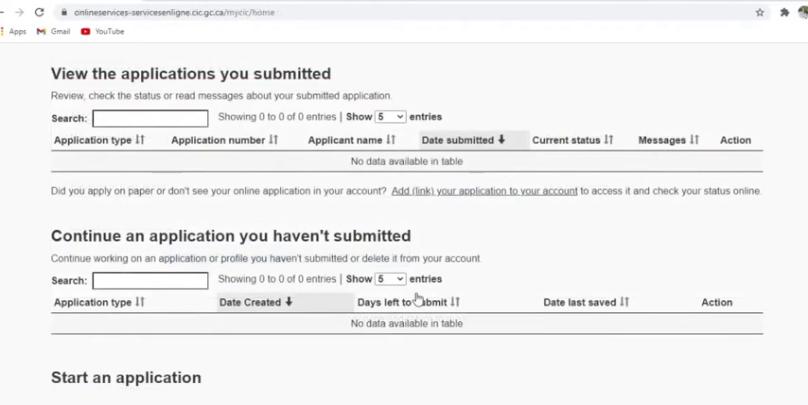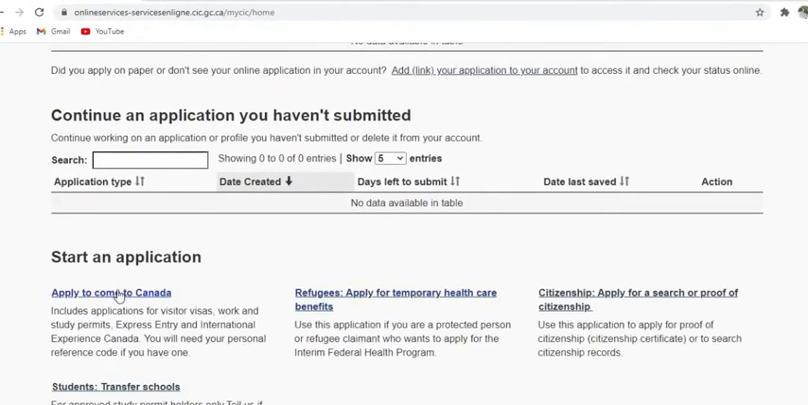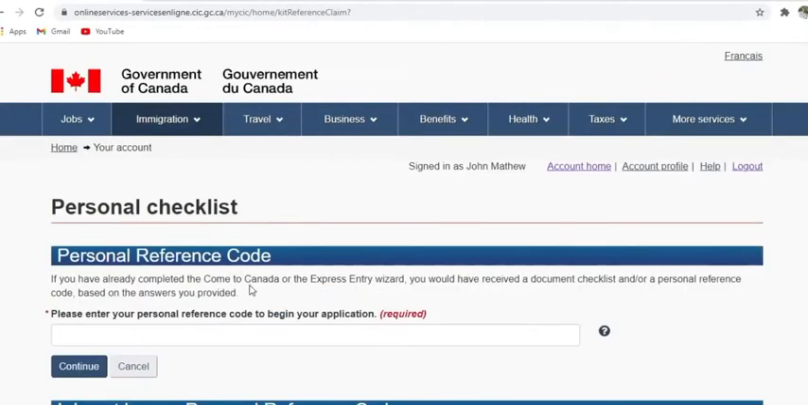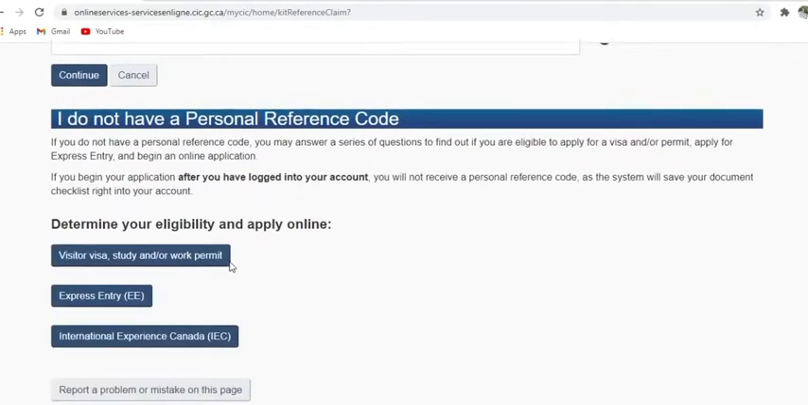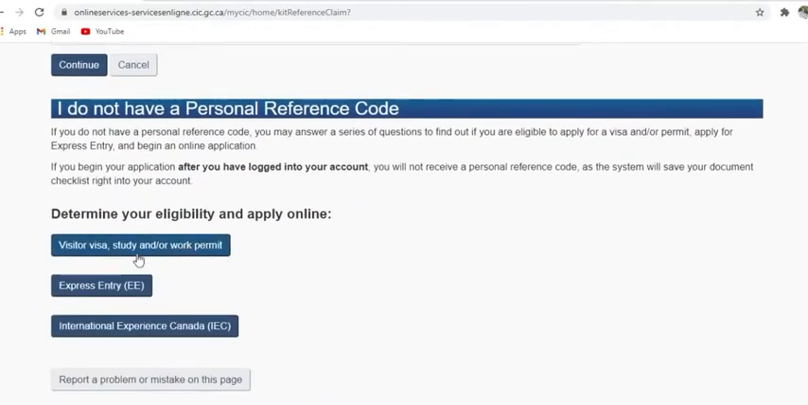Once you log in, you will be seeing this page. You can scroll down and click on apply to come to Canada. If you don't have a personal reference code, you scroll down. So I don't have a personal reference code. You can click on visitor visa, study or work permit, because the spouse will be getting a work permit.